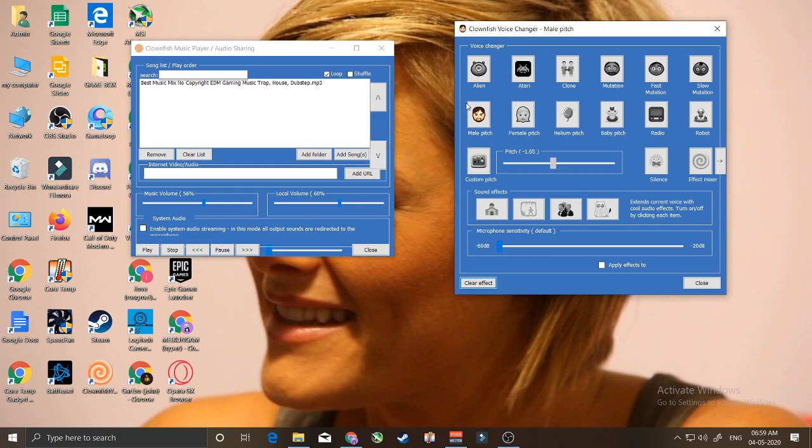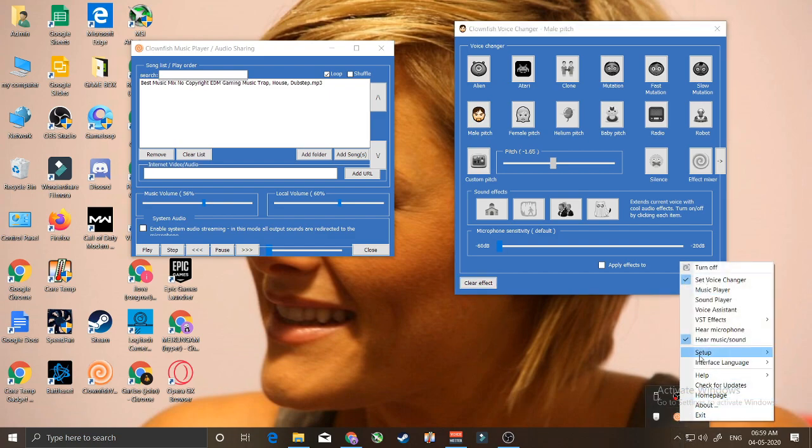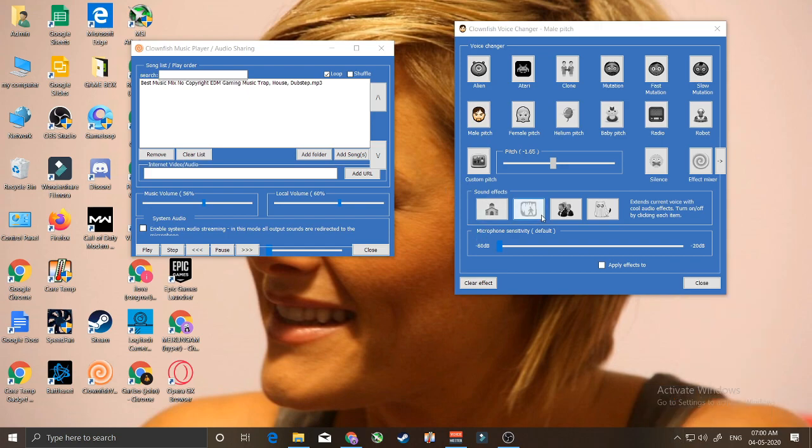while you're recording or streaming with these apps, do not turn this on, right-click here, don't ever click hear microphone. While you're recording or streaming, it'll give an echo sound. Just turn off your microphone and start recording or streaming using these apps. So that's the first tip. Do you want to hear the echo?